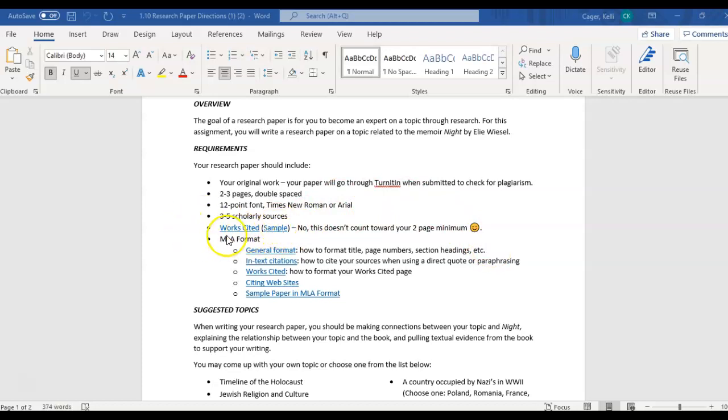At the end of your paper, you'll have a works cited page, and this instructional document has all sorts of extra information linked in it. So you can click on these blue links and it will take you to how to format a works cited page, a sample of what one looks like, and no, your works cited page does not count in your 2 to 3 pages. Okay. Here's some quick links for MLA formatting.